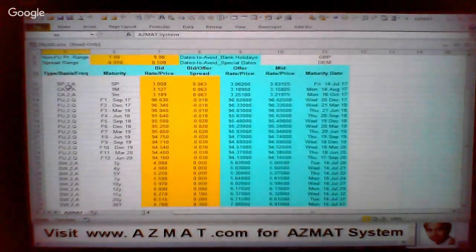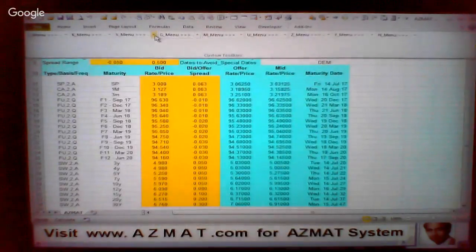So these are called instruments: spot, cash, futures, swaps. Depending on the number of these instruments, it'll depend how many discount factor dates are generated when you ask the system to generate the discount factor dates. So let's open another curve just to show you the difference.